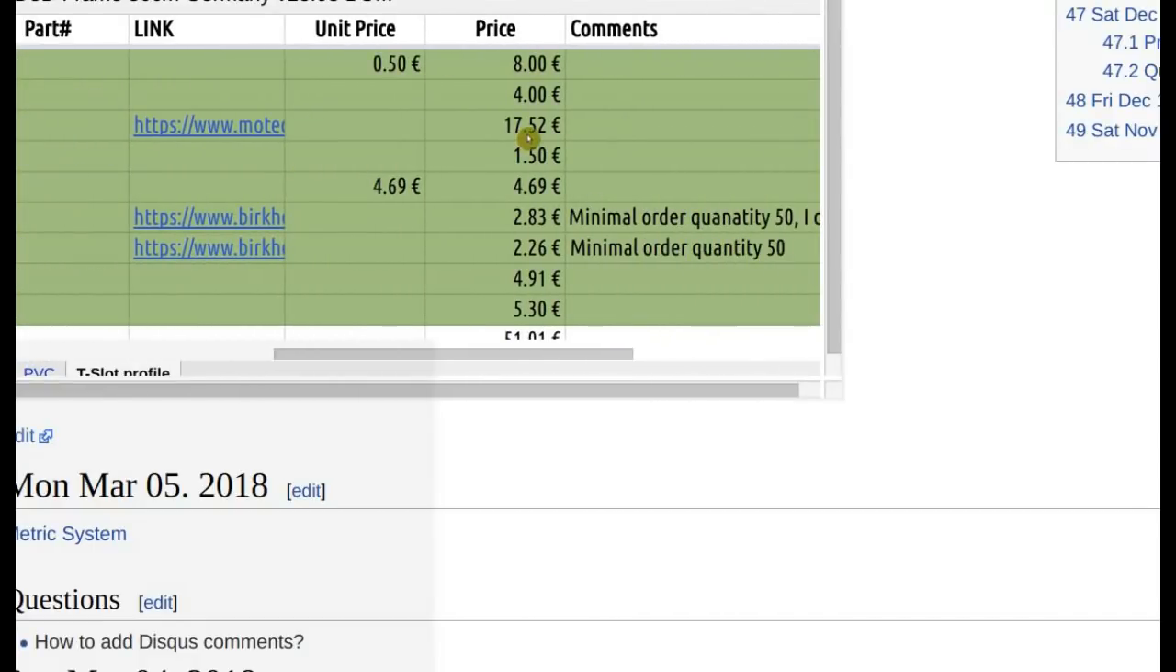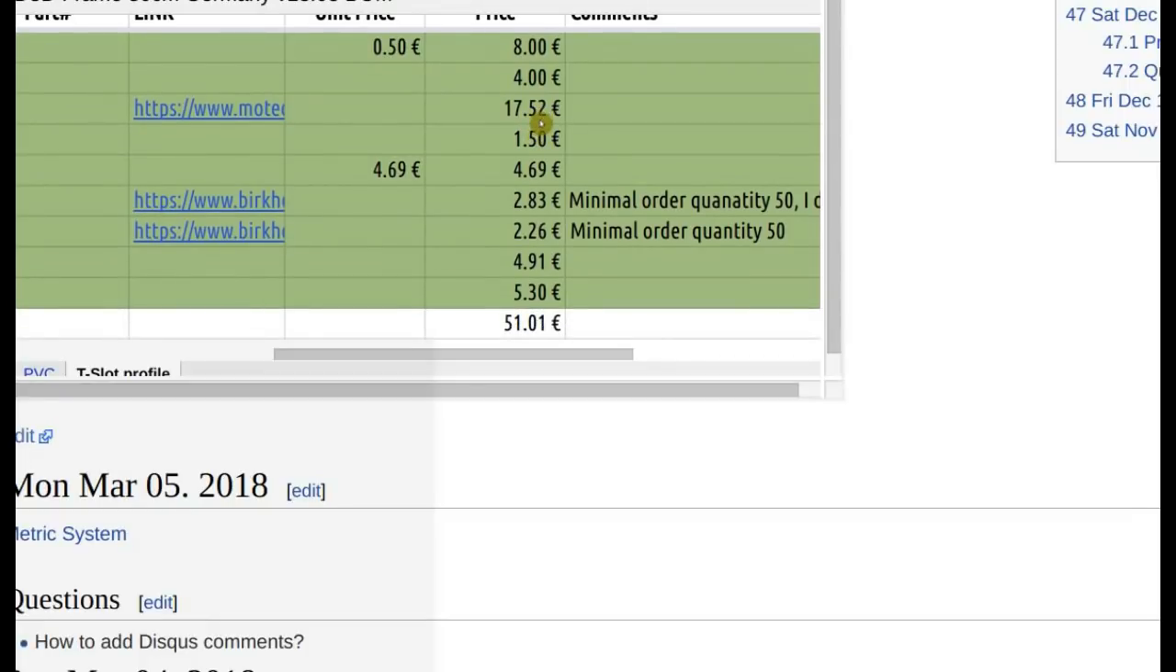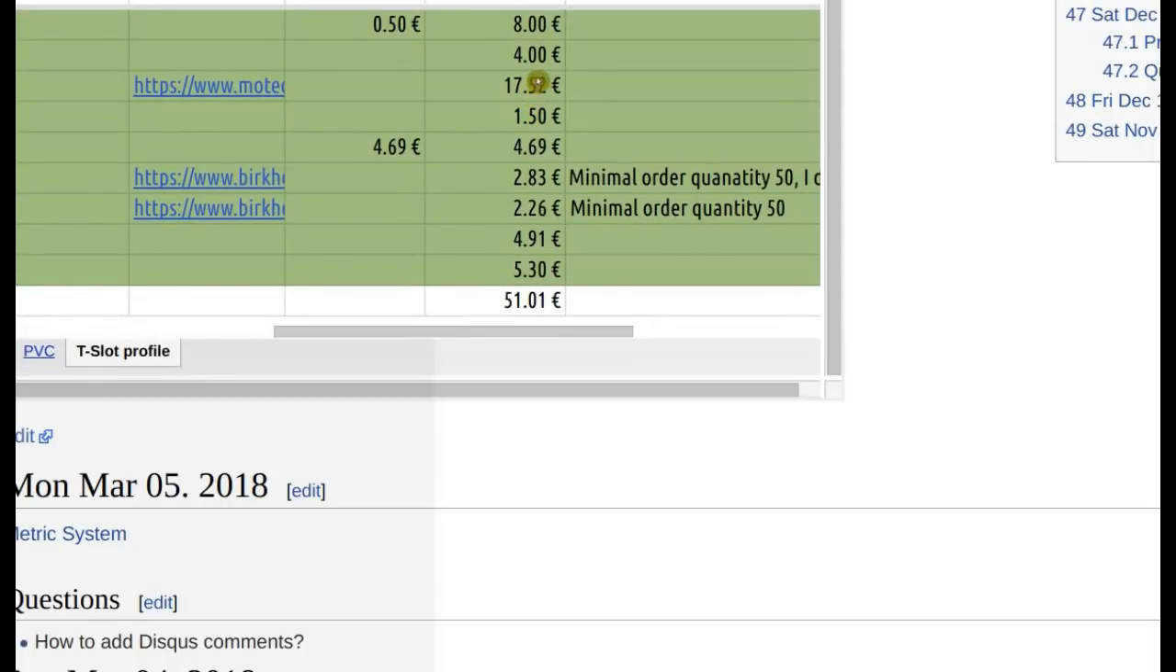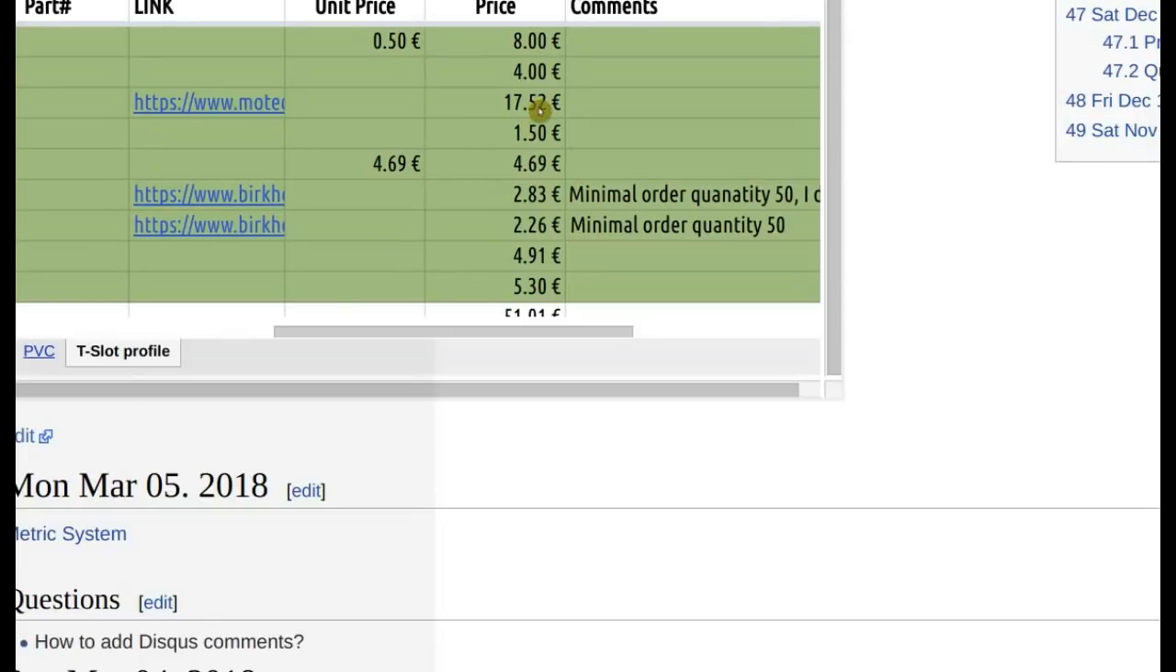How are you getting 17.52 euros then? Oh, is that what it comes out to? I order 12, 30 centimeter parts. I see. Already cut. Okay. Well, that's an excellent price. So this is what you already paid for. No, I didn't pay it. I am thinking. Okay.